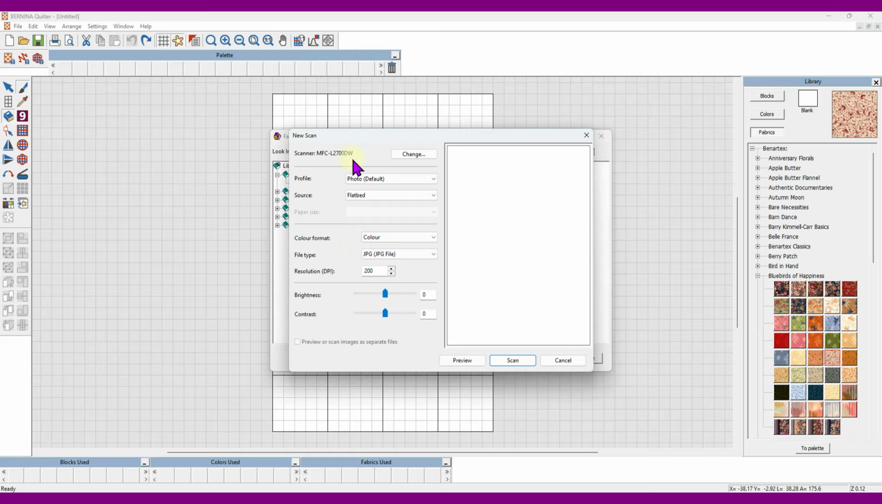If it doesn't detect your scanner, it may be that your scanner is not compatible with the software, or it may also be that you haven't actually added the scanner to your software. Sometimes it picks it up automatically, sometimes not. So I'll go into how to do that later. But for now, I just want to go through the process.